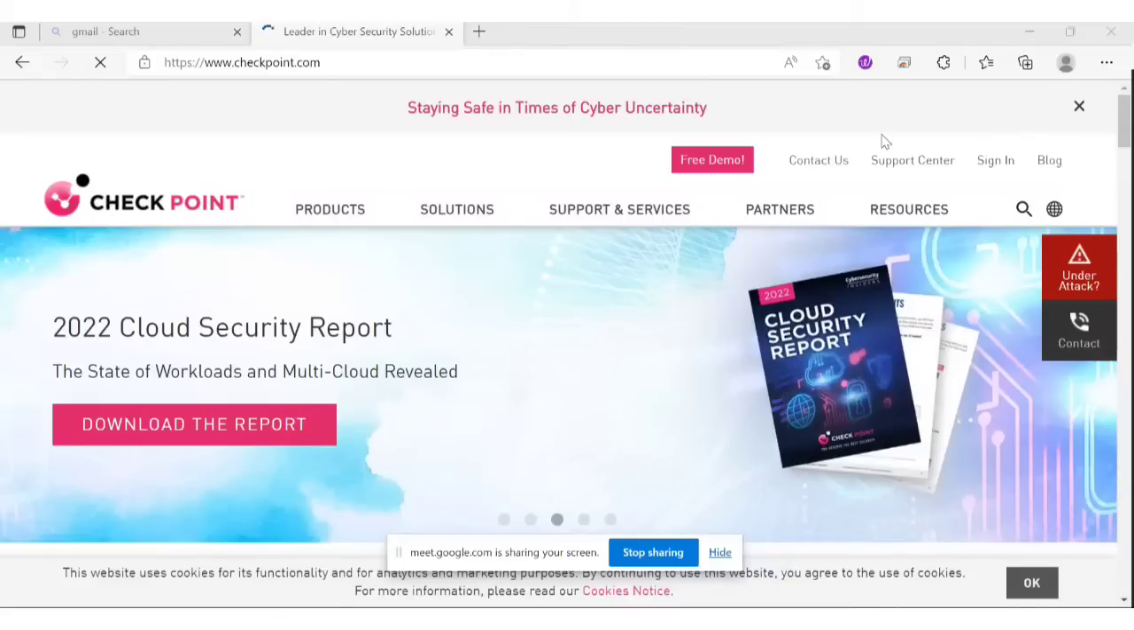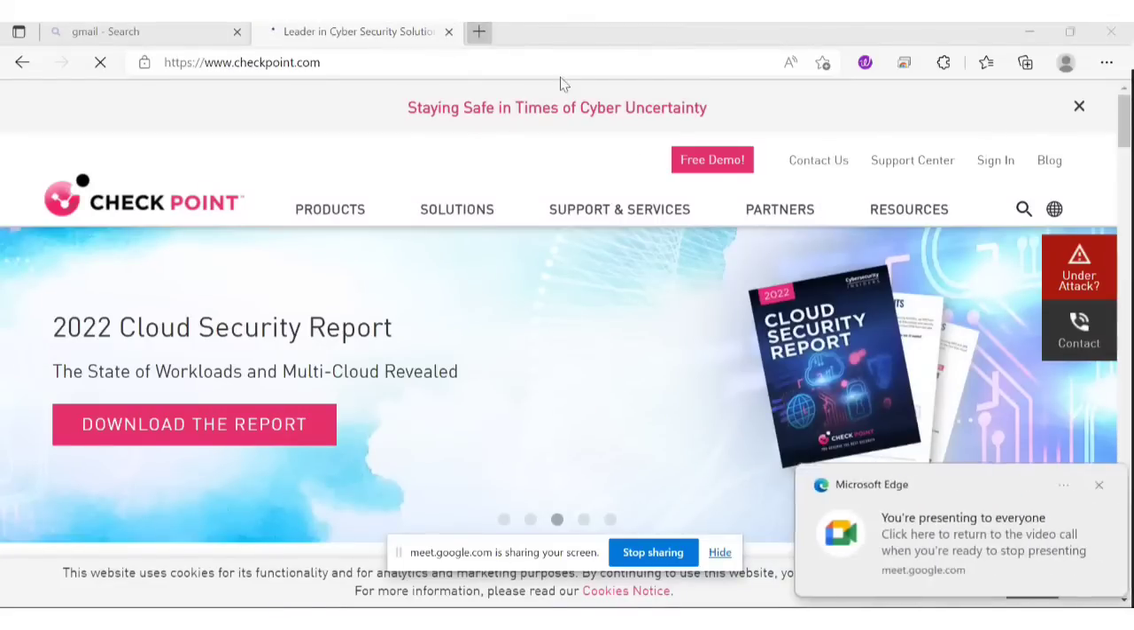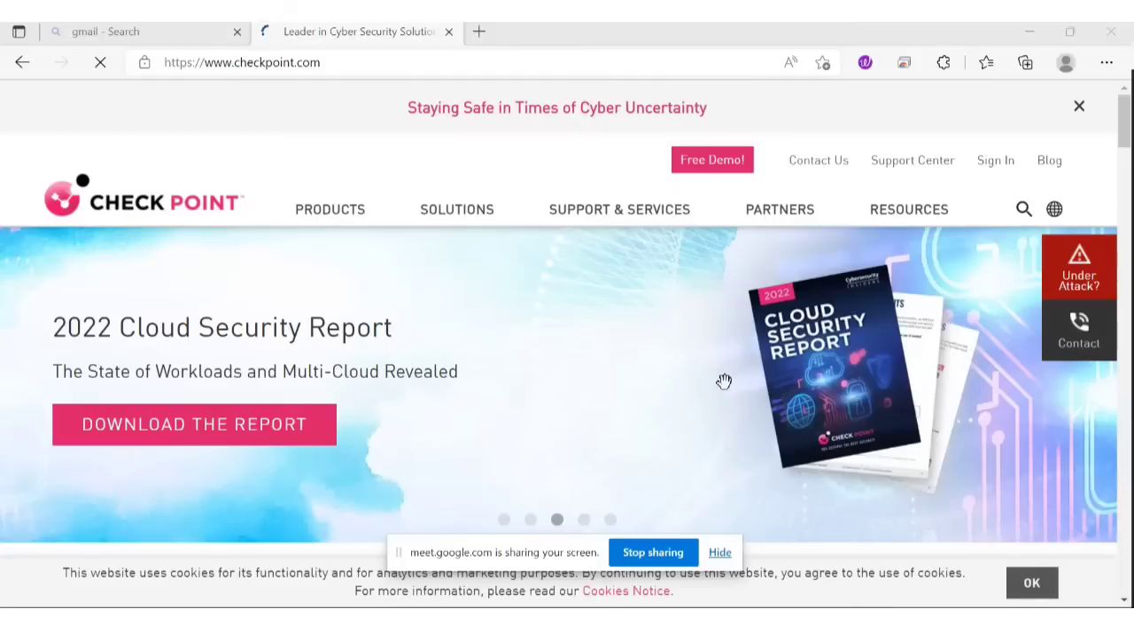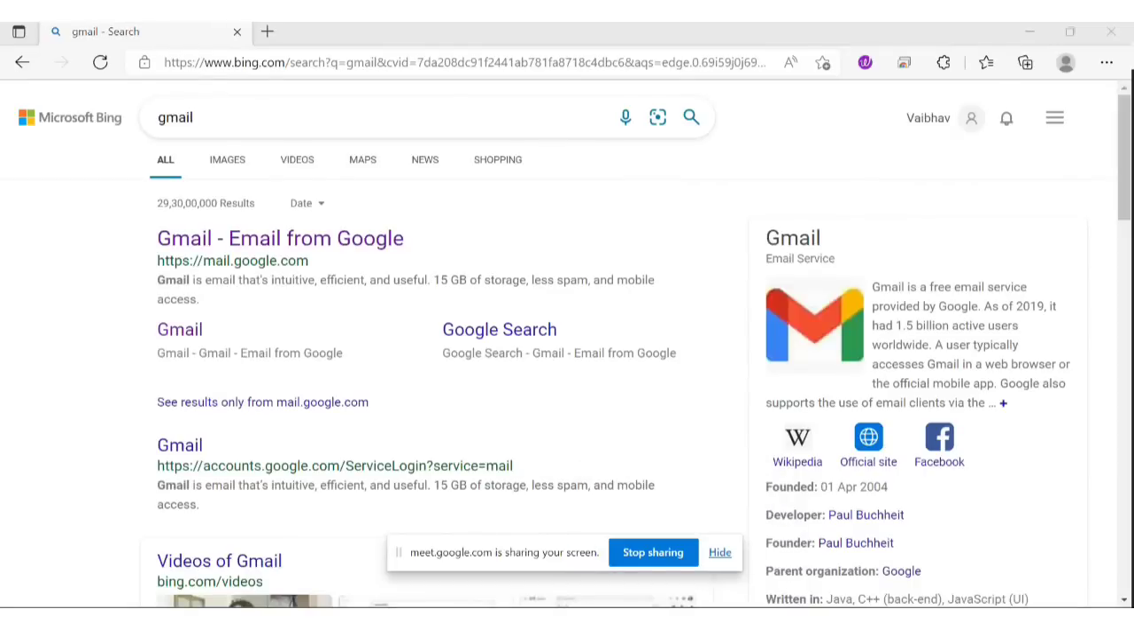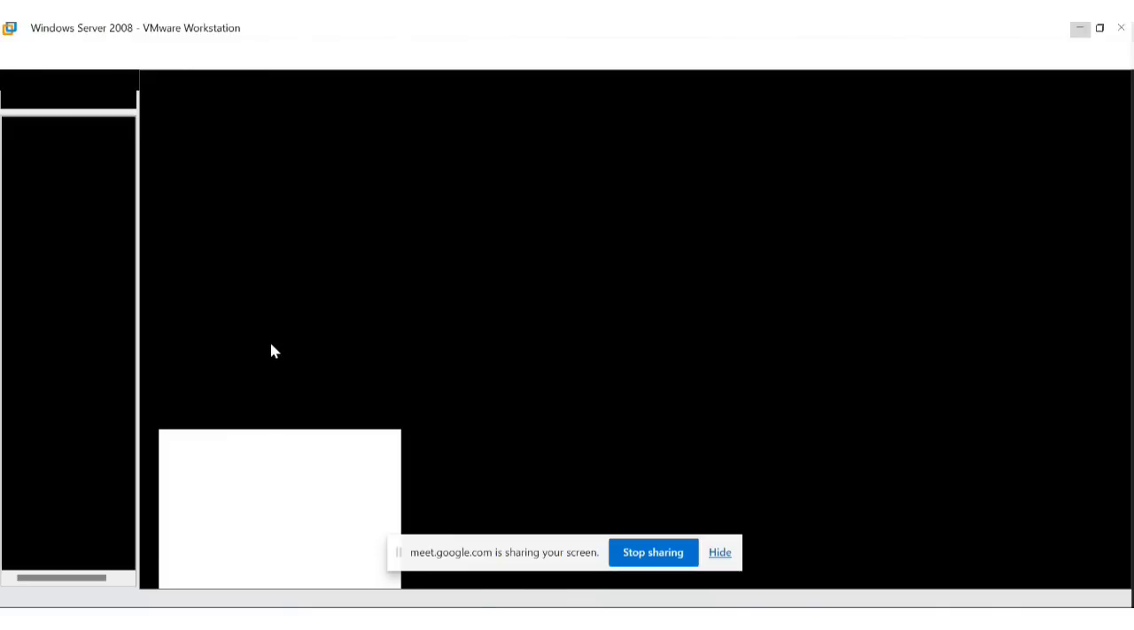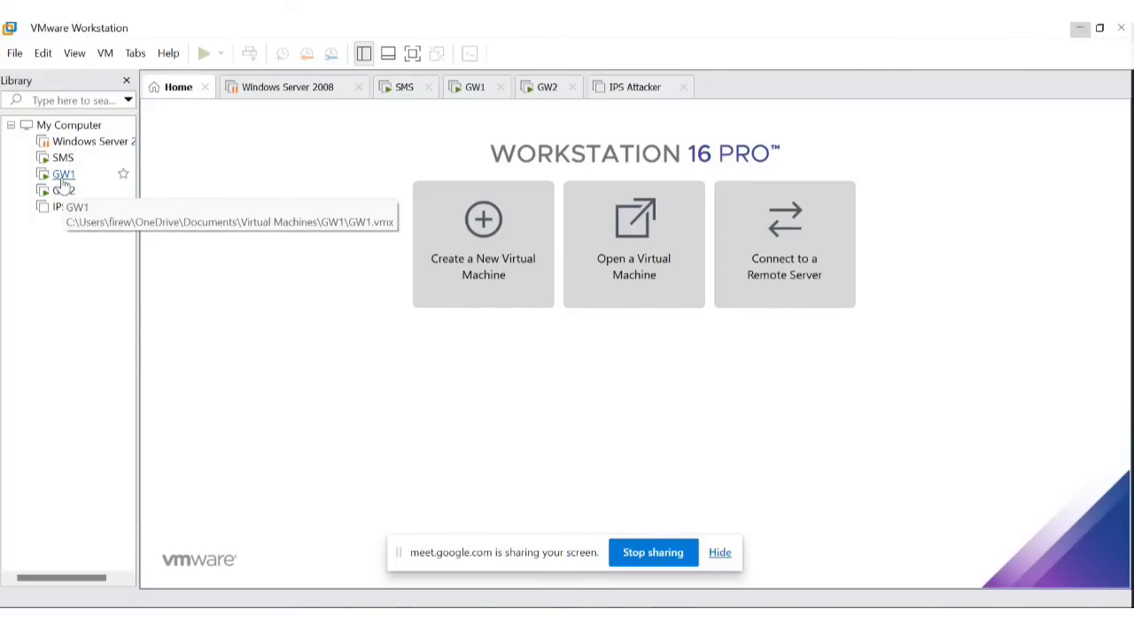Okay. So let me know if you're able to see my screen. I'm presenting, but are you able to see my screen? Yes, I can just now. Yeah. So let's understand the topology now. Simple topology I have here. So this is the gateway. This is SMS.